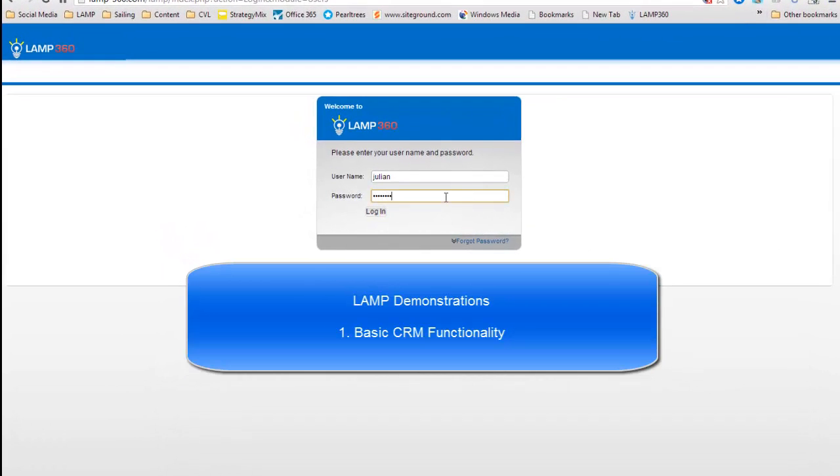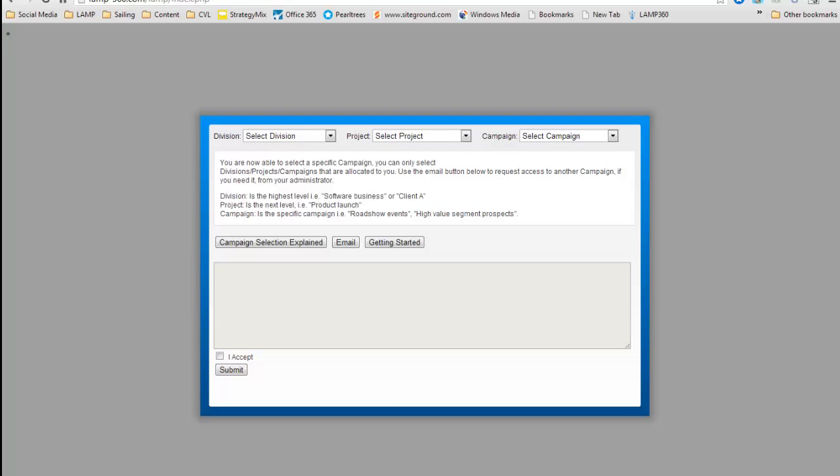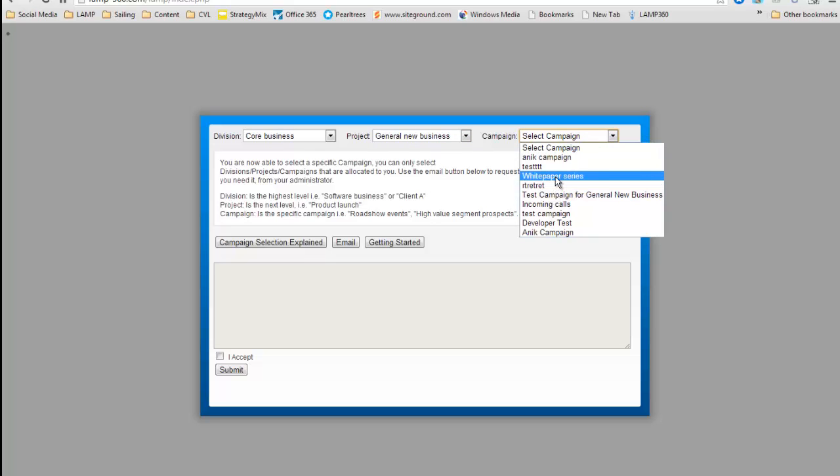I'm just logging in here. You're then presented with this screen where you can select the division, project and campaign. I'm going to select a division here called Core Business, and then a project called General New Business, and then a campaign called the Incoming Calls.